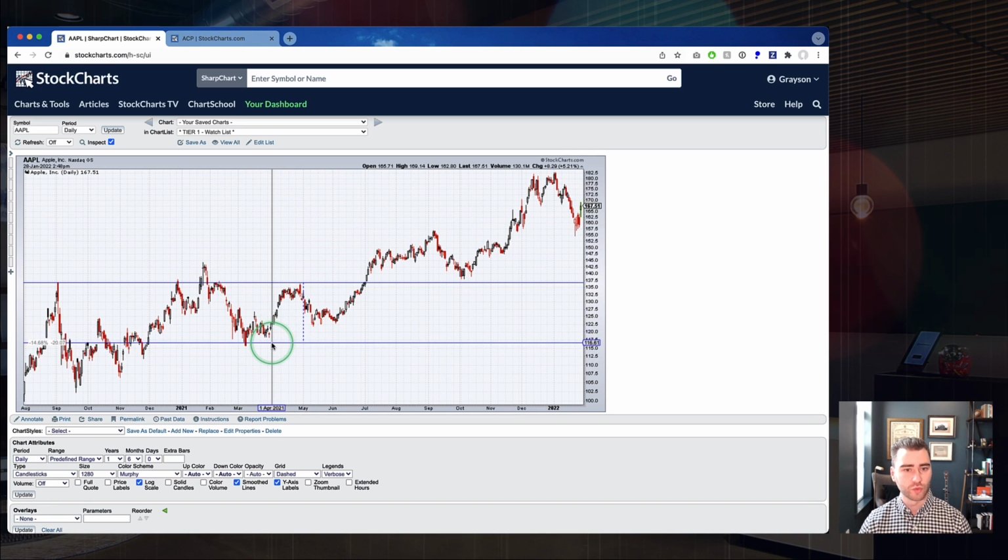This goes the other way as well. You can drag the inspector down and you can see there we chopped around in about a 15% range on Apple as we were going sideways trying to make that breakout above the 136 level.